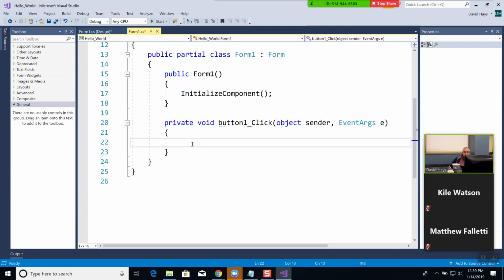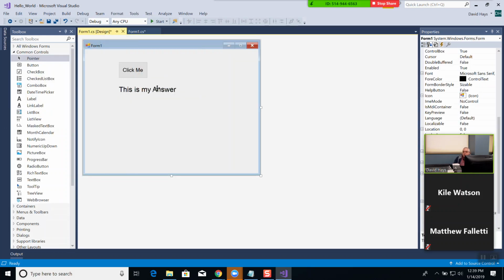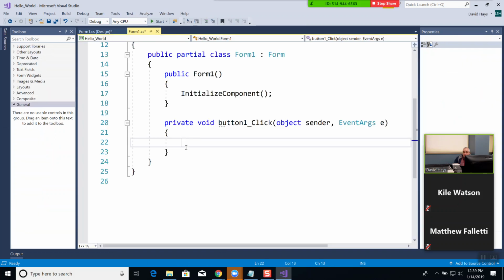Now from a programming standpoint, this is where we're telling the program what to do. In this case, we want to have this say hello world. Now remember the name of this. This is called my answer blank. So over here, I'm going to type my answer.